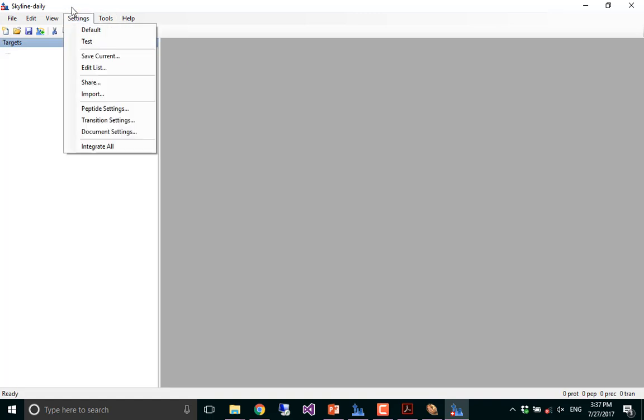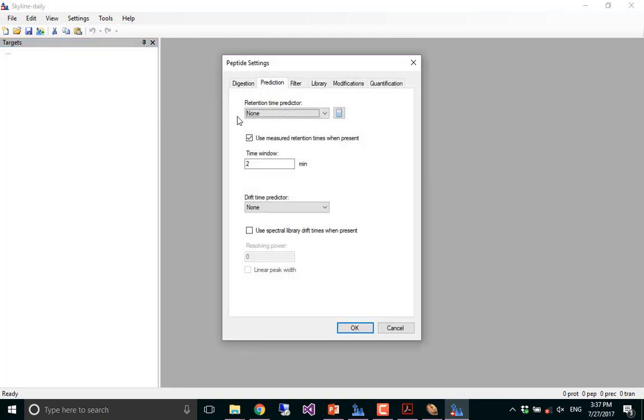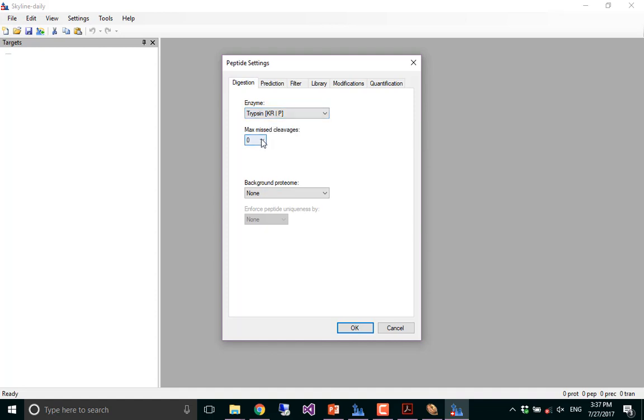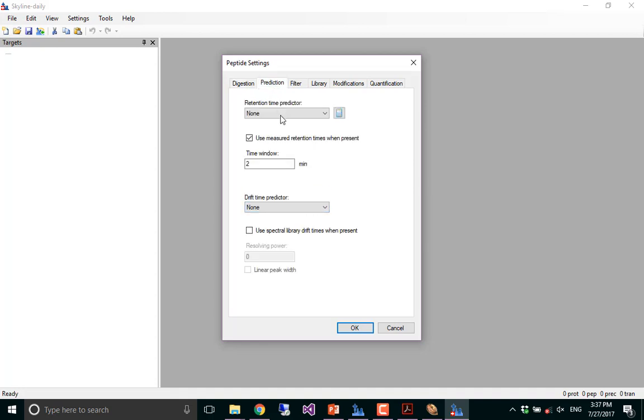Okay, so as with basically all of those tutorials, the first thing we have to do is check your settings, because you probably have settings from a different tutorial. So let's go to Settings and go to Peptide Settings. Again, you can follow along in the PDF that I gave you. We'll look at digestion, make sure that it's trypsin and that max missed cleavages is 1. For prediction, we want to make sure that you use measured retention time when present, and then we'll set that to a 2-minute window.